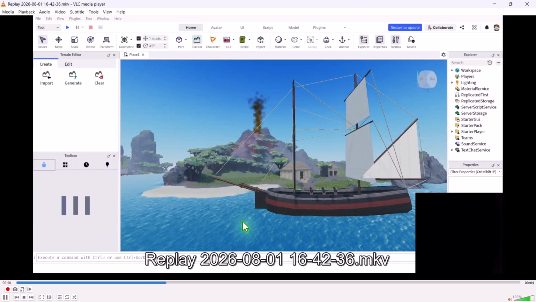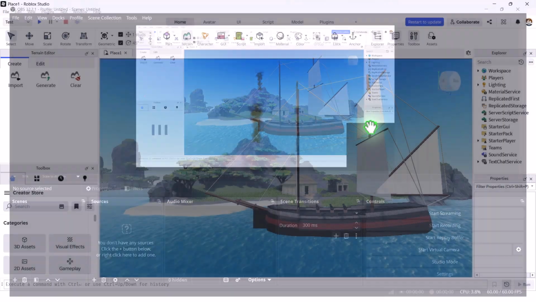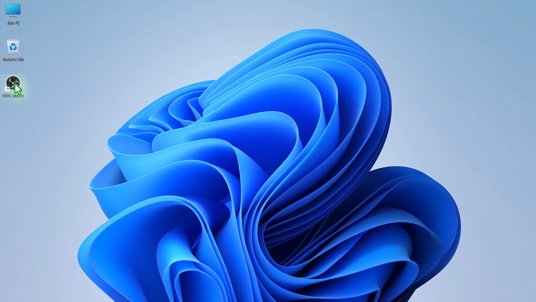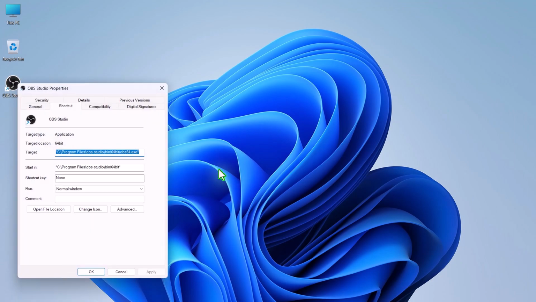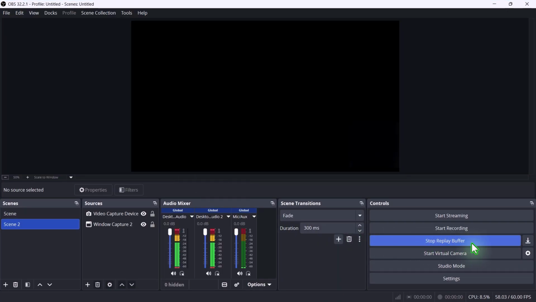Now let's make replay buffer start automatically whenever OBS opens. Close OBS Studio. Right click your OBS Studio shortcut. Select Properties. In the target field, click at the very end of the line. Press space. Then type --start-replaybuffer. You will find this command in the video description. Click apply, then click OK. Now every time you open OBS using this shortcut, replay buffer will start automatically.